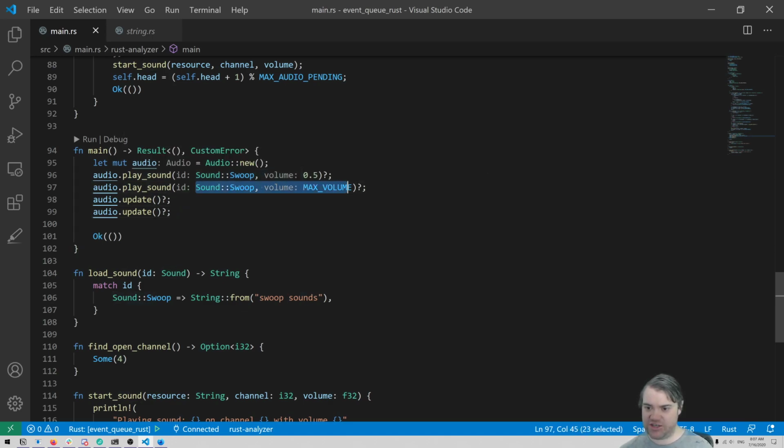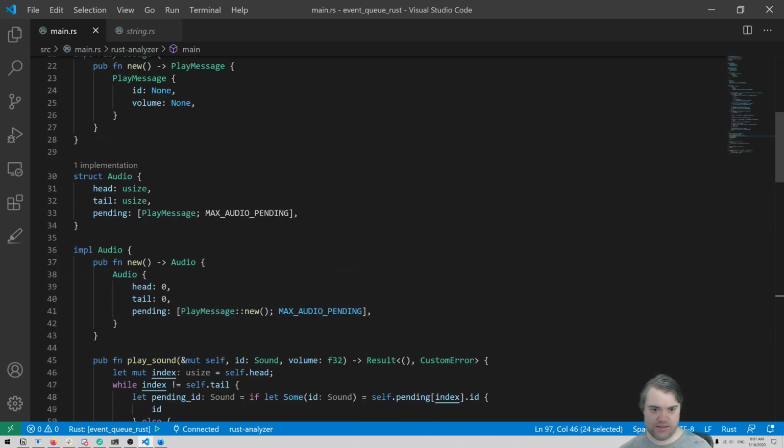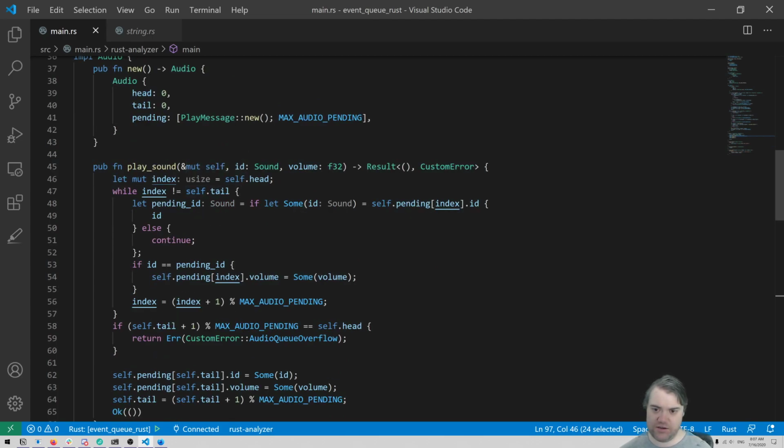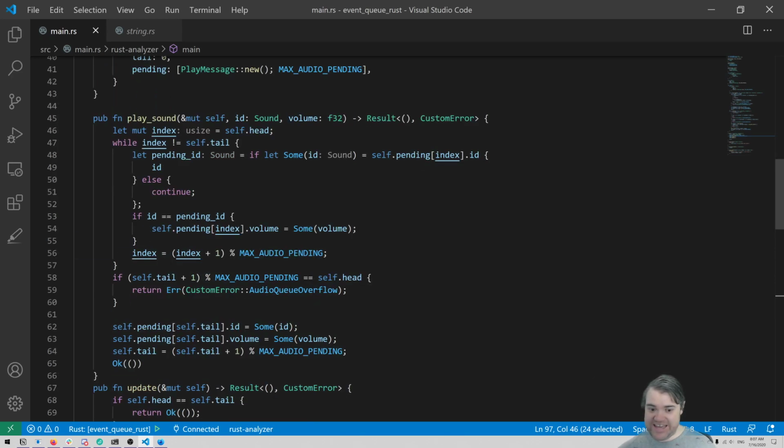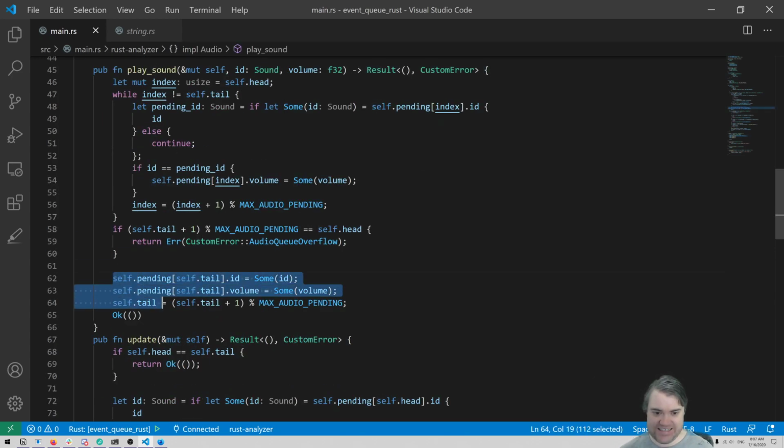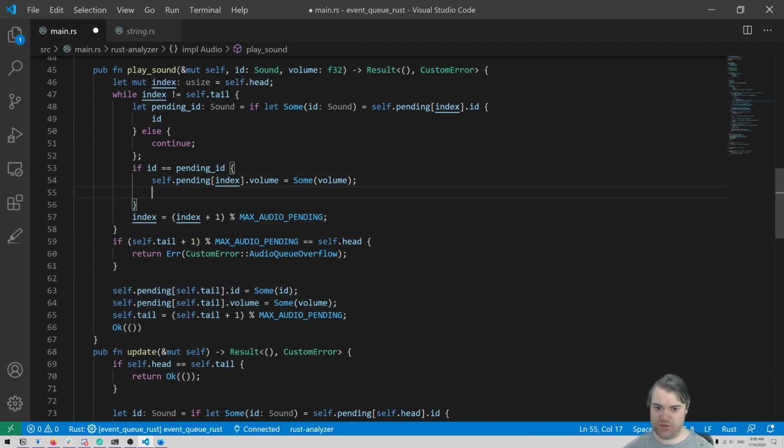I don't want this sound to be actually added in to this code. So in play sound, while we need to return. It did add this in, didn't it? Okay, so while index. So if this happens, if we find this, we also want to just straight up return like that.